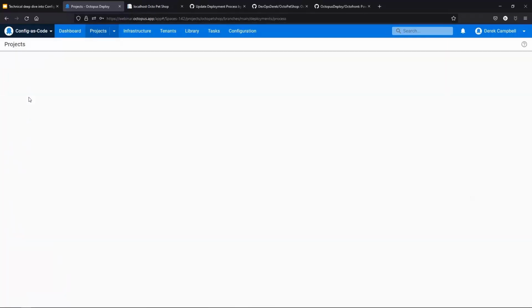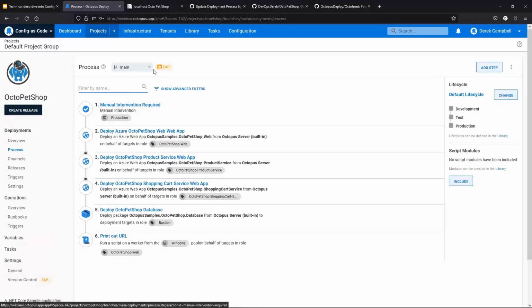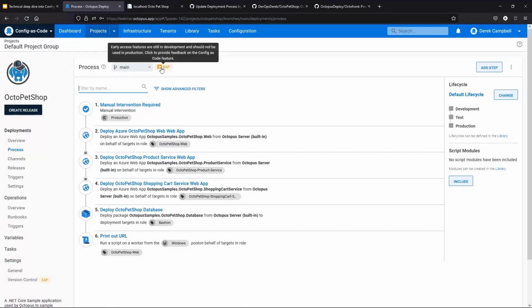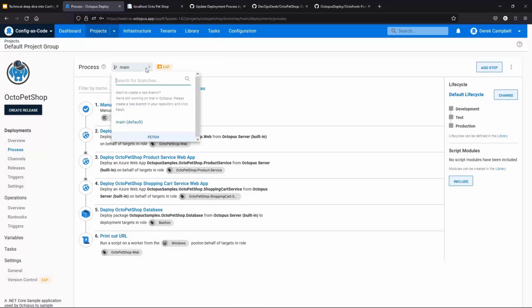Yeah. So at this point, there we go. So as you can see, you've got the EAP flag. Obviously, click on this if you want to provide feedback. And a branch switcher. Yeah, and there we go. So we've got a nice clean view. I have pruned a lot of these branches just to make this nice and easy.